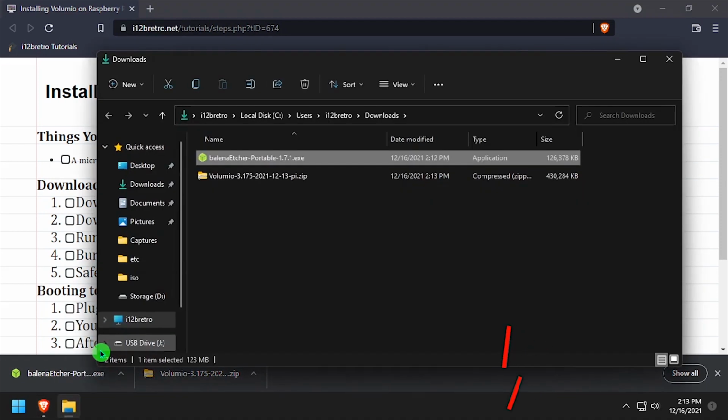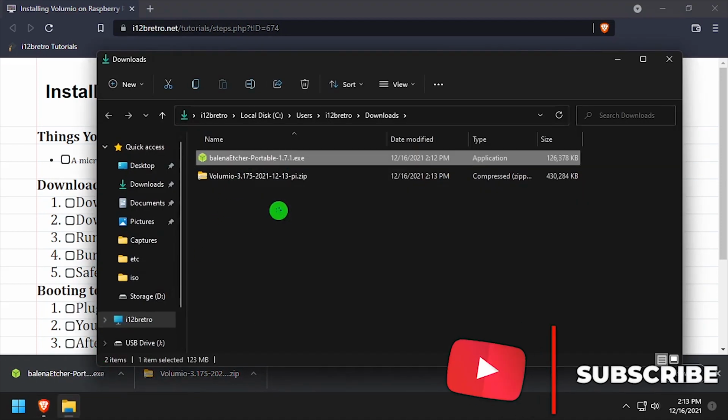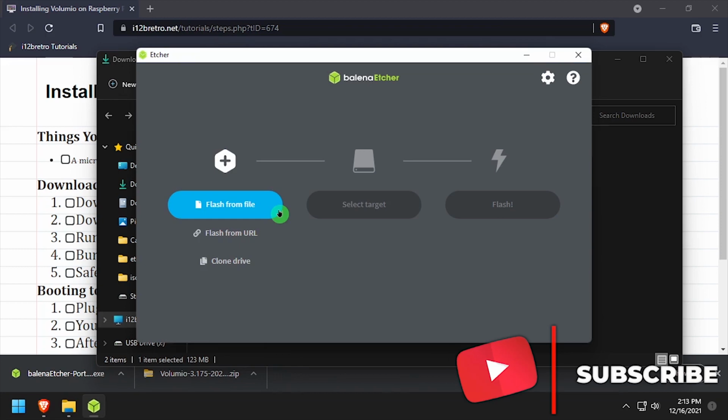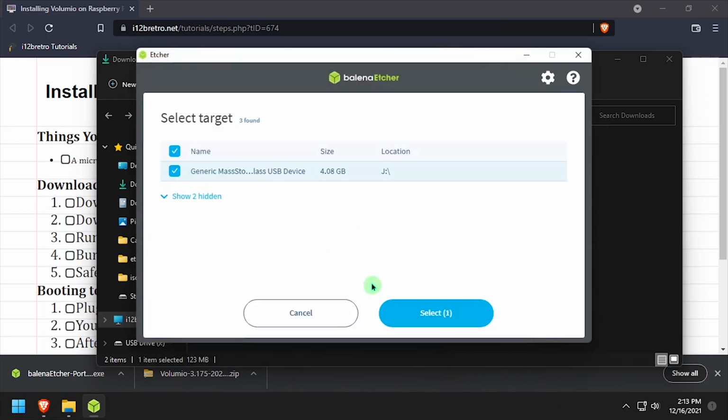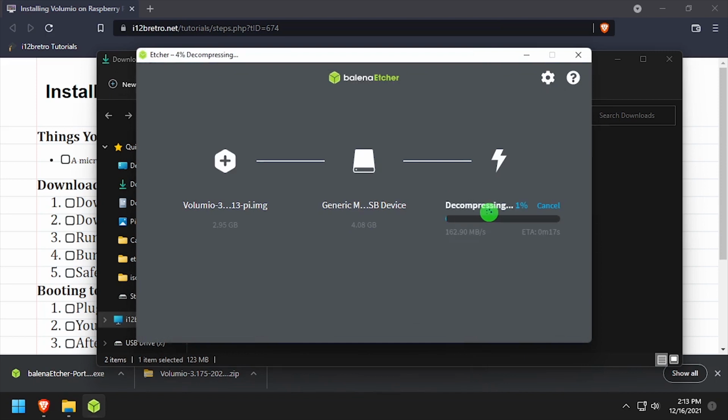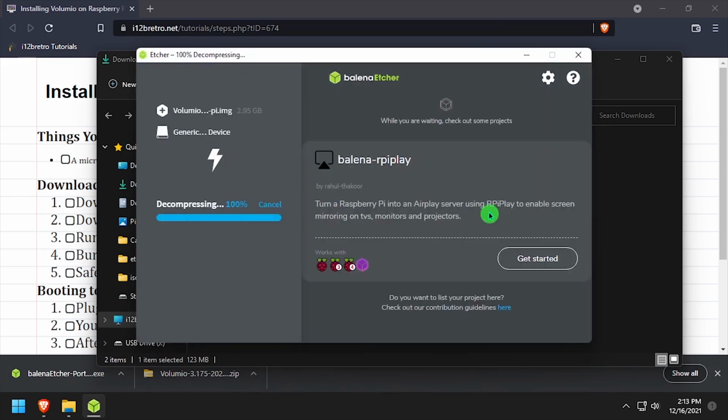Once both of the downloads have completed, launch Balena Etcher. Click the Flash from a File option and navigate to the downloaded Volumio zip file. Then click Select Target and set the target SD card, and click Flash. The flashing process should only take about 2 minutes.